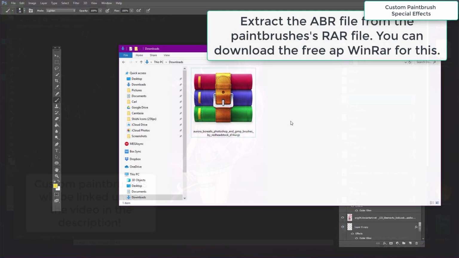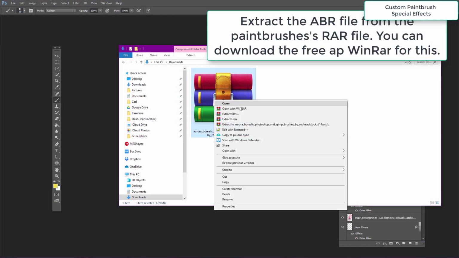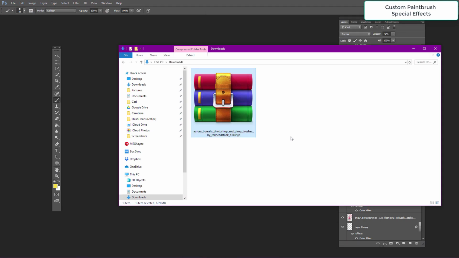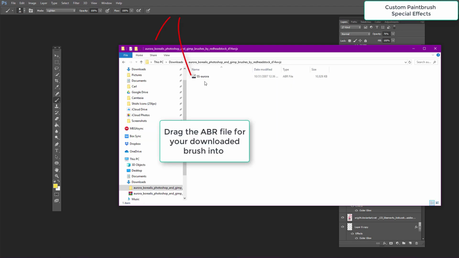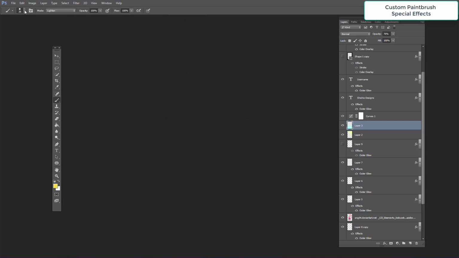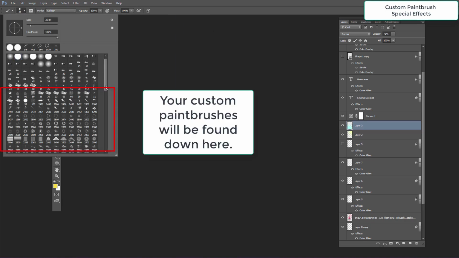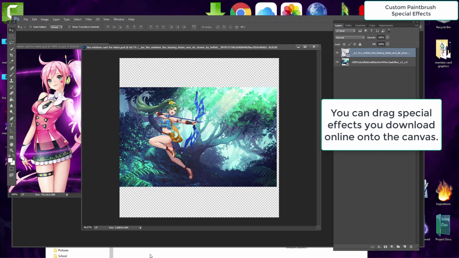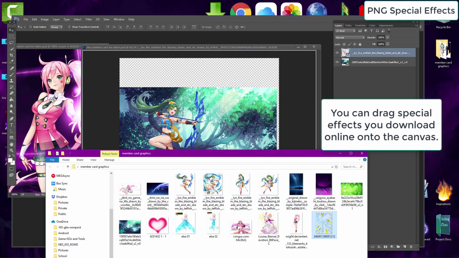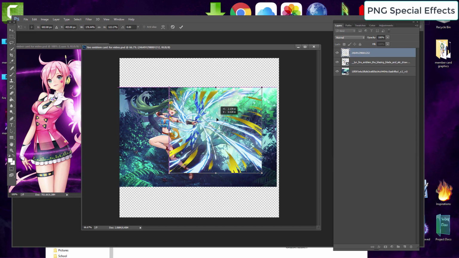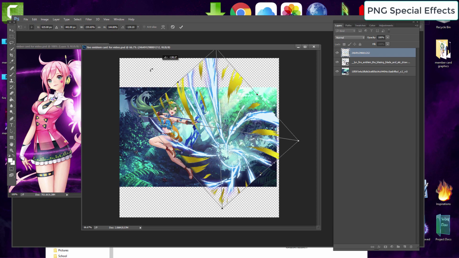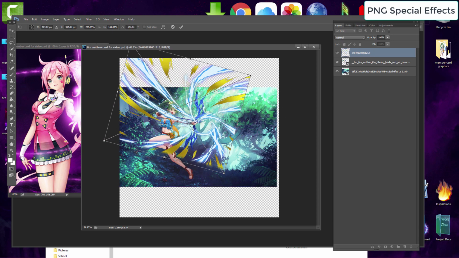When you download them, they may be in RAR format. You can open those if you installed free app WinRAR and extract them just like this. Always drag the ABR file into Photoshop or double click on it and your brushes will be here. You might have to close the app and reopen it first before you see your brushes. While paintbrushes are really good for making special effects, you can also drag in special effect PNGs that you download online onto your canvas. Just search for them online, download them, and I'll link you to some under the video.